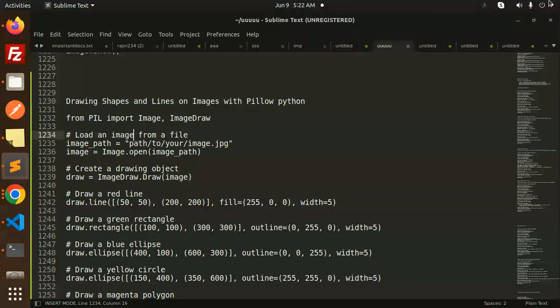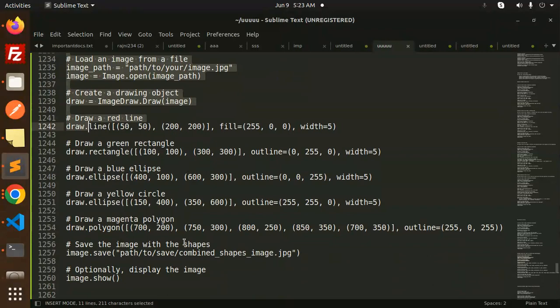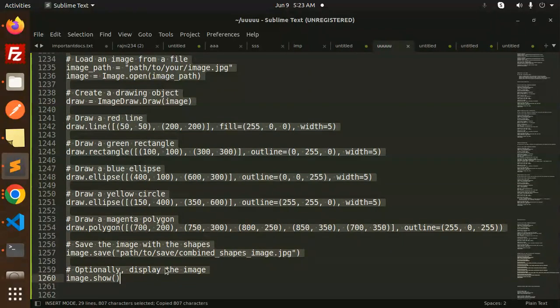Let's get started. So here we have the code for drawing the shapes. We have to create a drawing object first, then draw a red line, green rectangle, blue ellipse, yellow circle, whatever you want to add, you can just add like this. Okay, so let's have a look at how to draw the shapes on the image. This is the code, right?